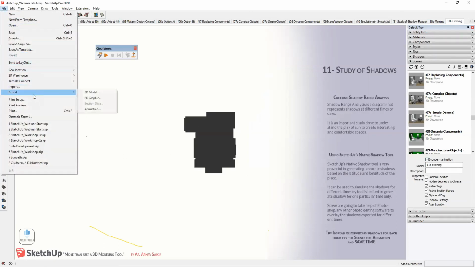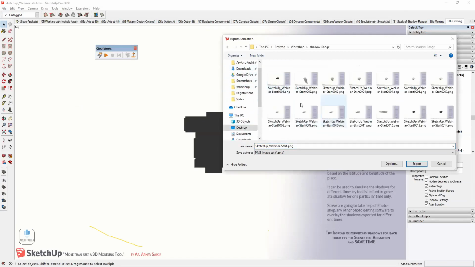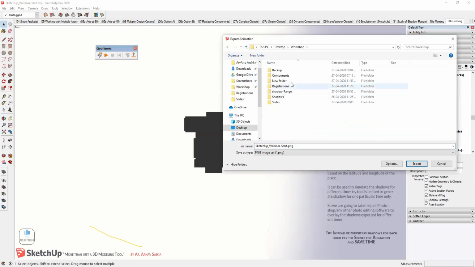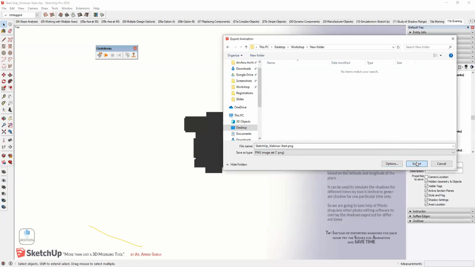So I'll be exporting the animation between these two scenes, and I'll be saving it to my shadow range folder. I have already exported. Let me create another folder. And now this setting is also important. It needs to be 12 frames per second because our time duration was at an interval of 12 hours, right? So we'll be exporting 12 frames, one for each hour. And the important thing here is it needs to be the same as the time interval. That's why we saved it as 1 second between the animation. And we are going to turn off loop to starting scene and save.